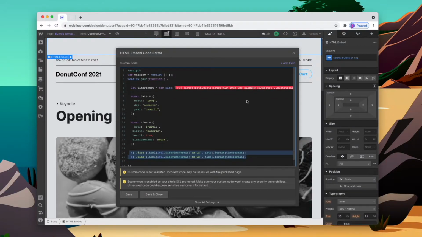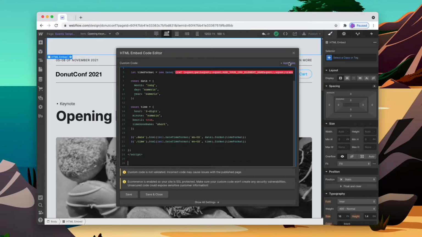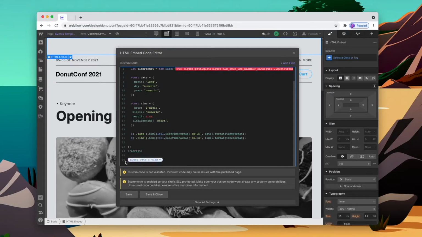Firstly, we're going to fix up the CMS connection. You'll see here that I've added "add your CMS element name", which is where we're going to add our CMS element name. So let's scroll down to the bottom and go underneath the script where we're going to add in the actual date and time from the CMS. And we're going to copy this purple field.